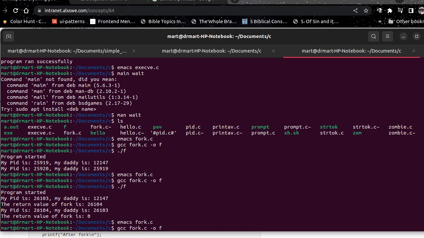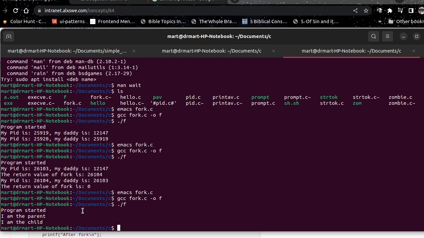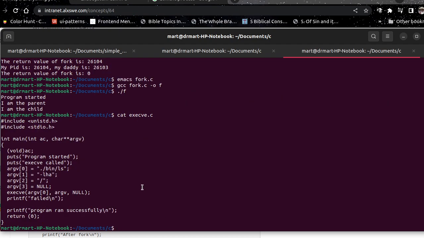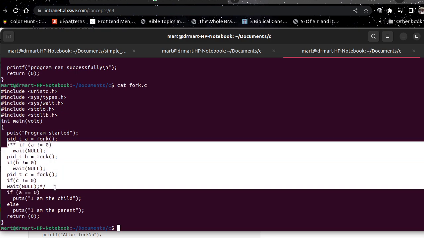Let's compile again. So let's run it. Let me cut our code here. Sorry, I'm cutting the wrong code, let me cut again. Cut fork. Okay, so please ignore this block. It was just a play. We're just using that to understand more. So this is our code.